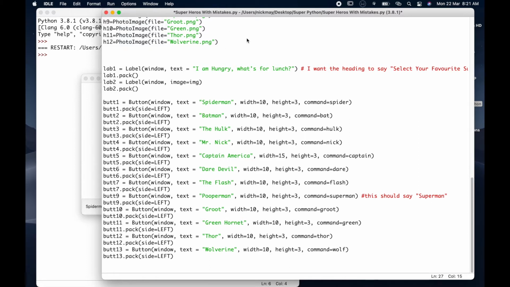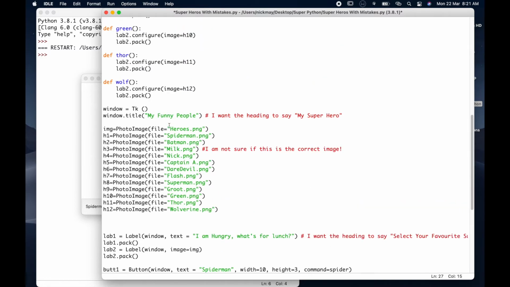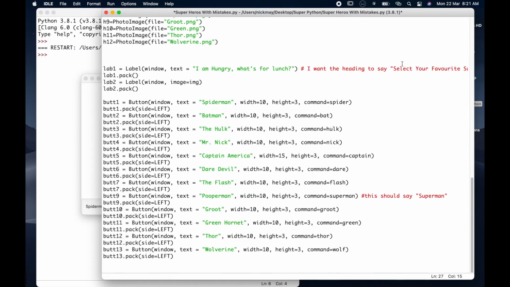And it should all work perfectly there. Now, there's a few things I want you to concentrate on. The headings should have the right capital letters, okay? Because it's a heading and it's in a computer program. I've set it up so it should have the right capital letters. Same with this, select your favorite superhero. Same with Superman. You need to make sure that.